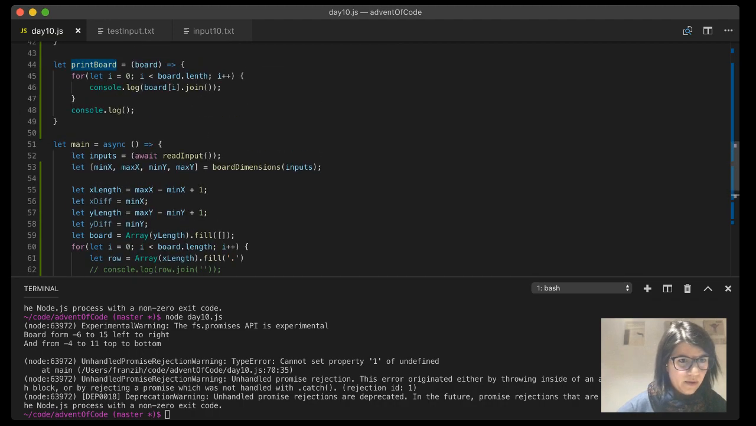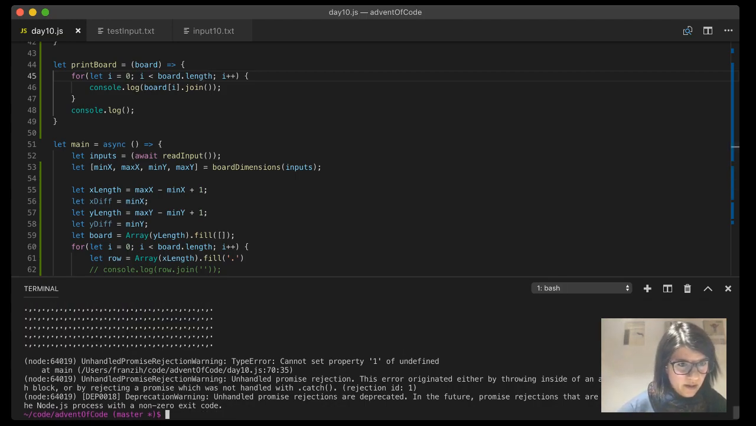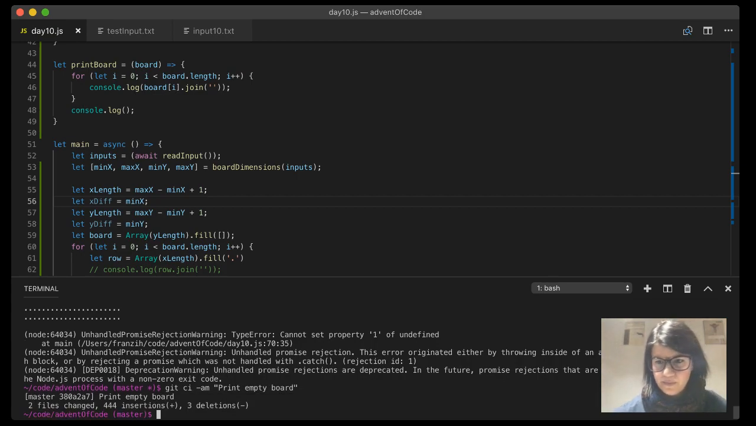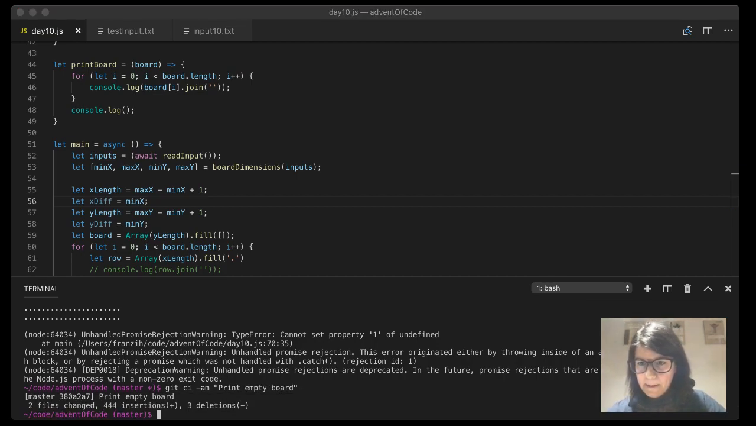Okay, so that works. Print board doesn't work because the length isn't spelled like this. Okay. Print empty board. Yeah. Oh yeah, undefined is always great, especially when undefined is just a typo for length.